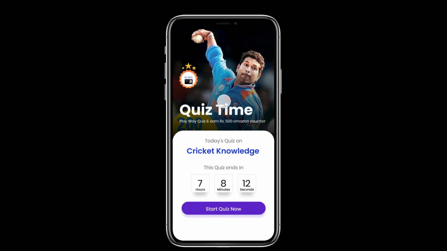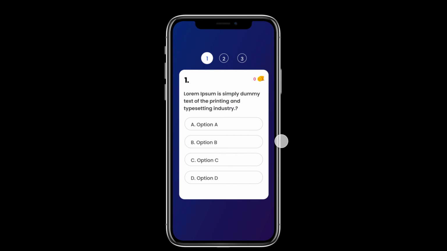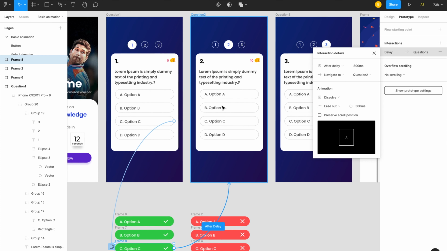So this is the preview of my prototype. When I click on start quiz now, it shows me the first question. Now I would like to answer this question. When I click on this option C, it was correct. So it has navigated to the second question, and the points have also been updated, and it will be the second question. Now let's check this in Figma.